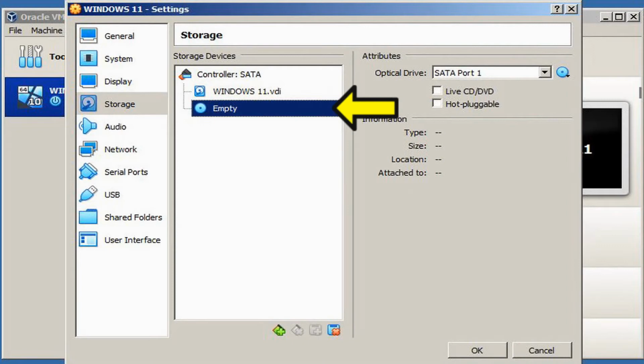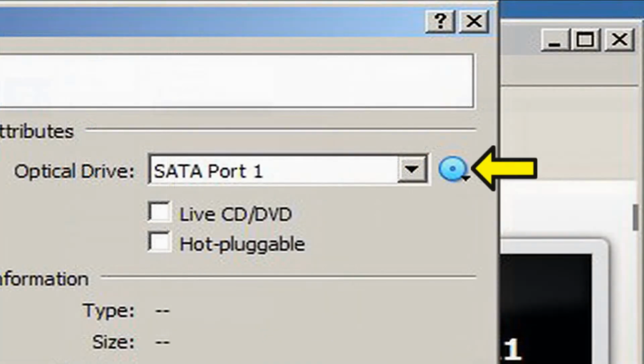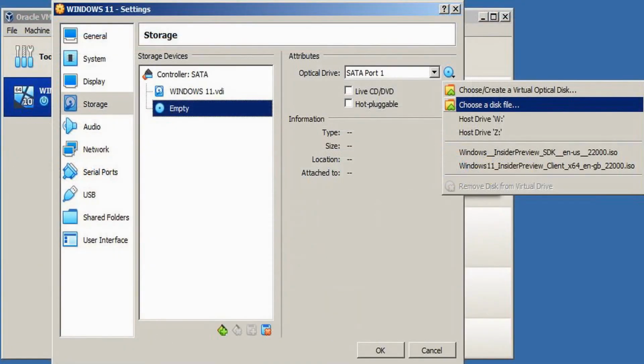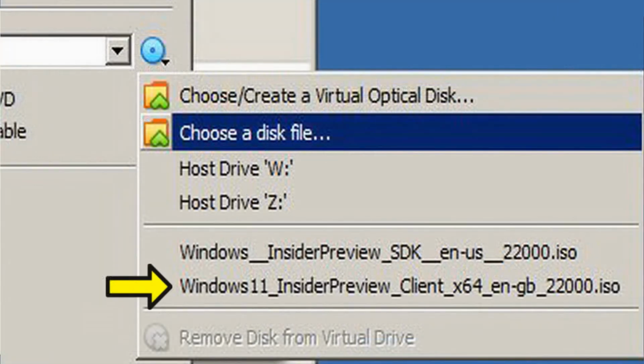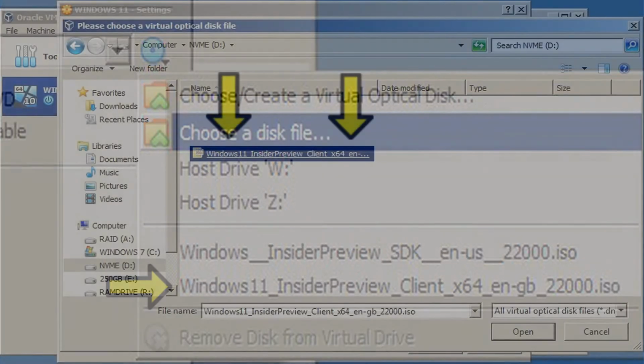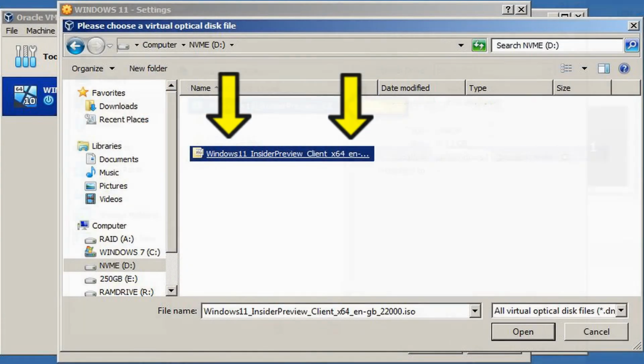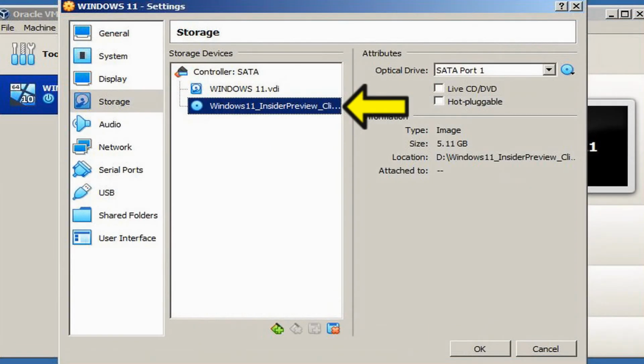As you can see, the virtual optical drive is showing empty because I haven't yet installed the Windows 11 ISO image, so I click on the small optical drive image, which brings up this dialog box where I choose a disk file, in this case the Windows 11 ISO image. Once I click on that, it's installed in the virtual optical drive in the same way as if I put a DVD into a real DVD rewriter on a real machine.